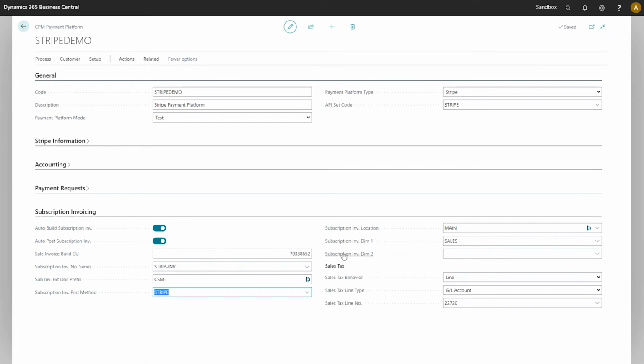Finally, you can determine the method by which any calculated sales tax amounts for Stripe are handled on these subscription invoices. You can choose none or line. If you choose none, then you're instructing Business Central to ignore any calculated sales tax values from Stripe. In this case, sales tax will be calculated on the invoices according to your Business Central setup and standard Business Central logic.